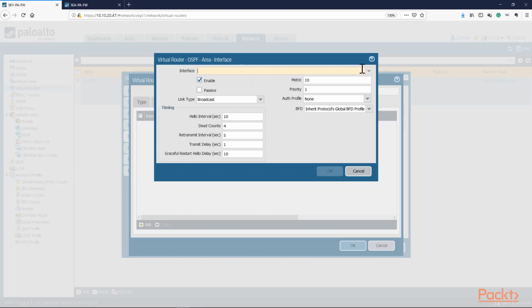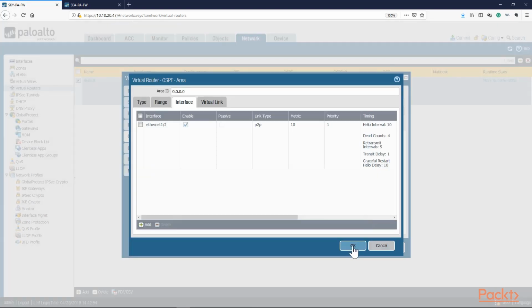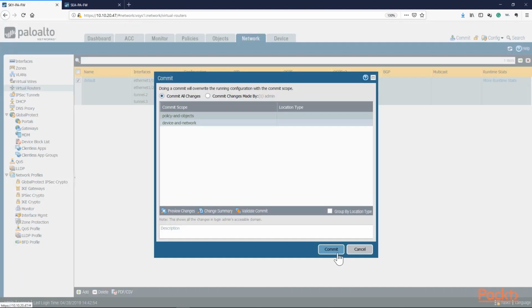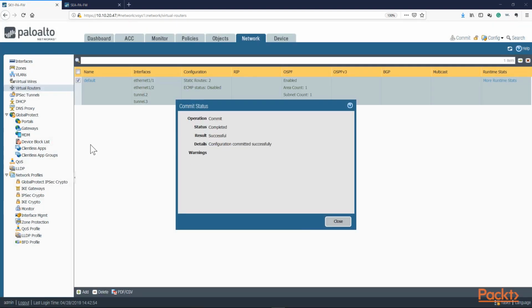Let's enable the inside interface 1/2, and we're going to enable this to be a point-to-point, because remember on the core we have to use point-to-point, and that's it. We'll press OK, OK, and OK, and we'll commit. And now we'll check how the core is seeing that adjacency.